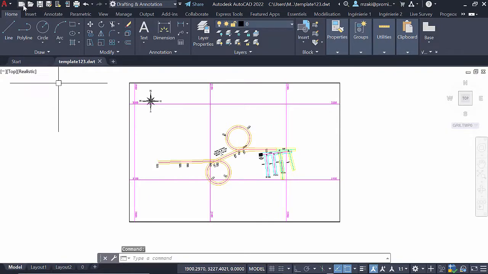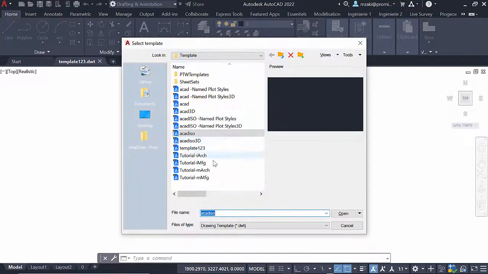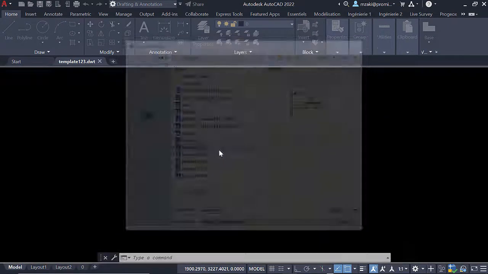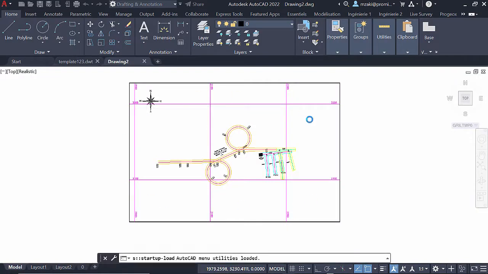And now when you click on New, when choosing from the template files, you can essentially find it right here. So you can always open it to write on it or modify it as you wish.